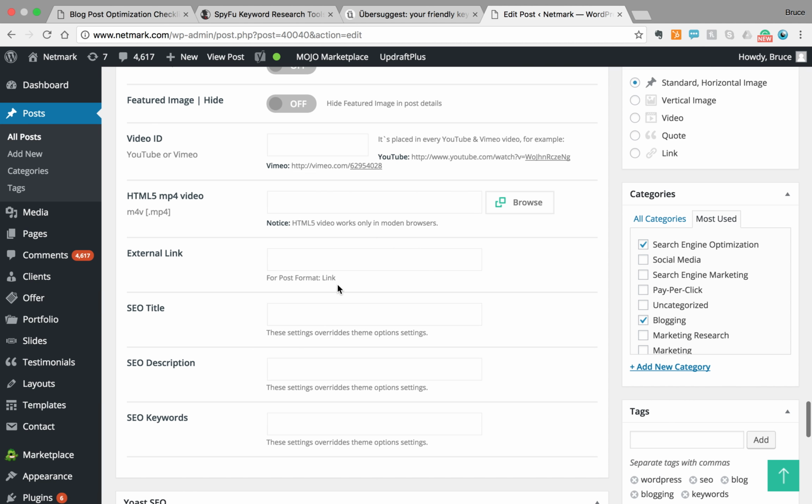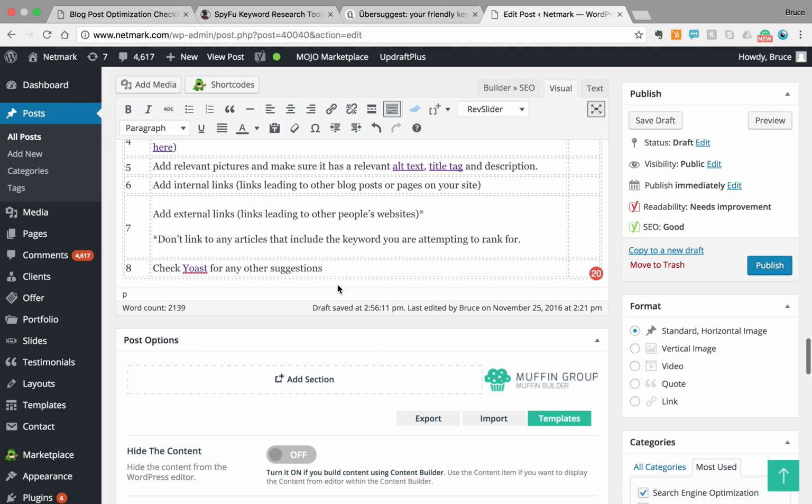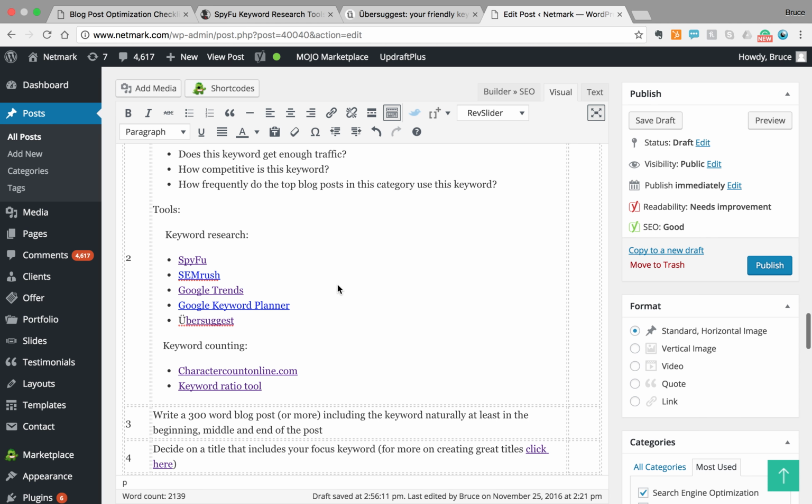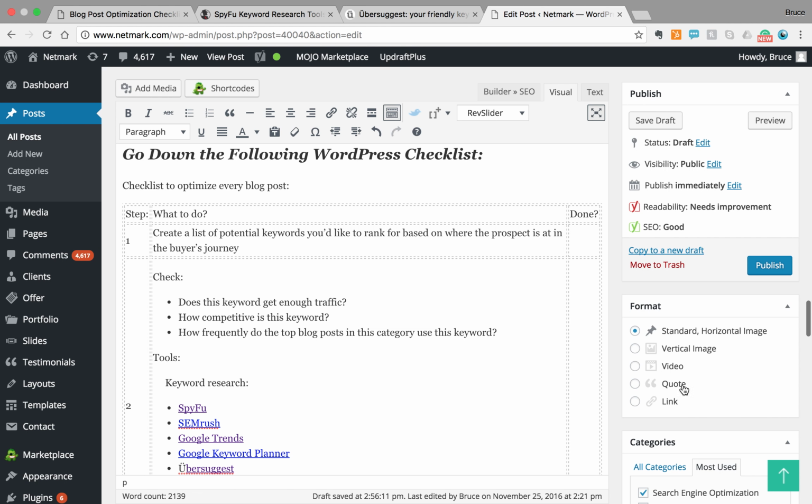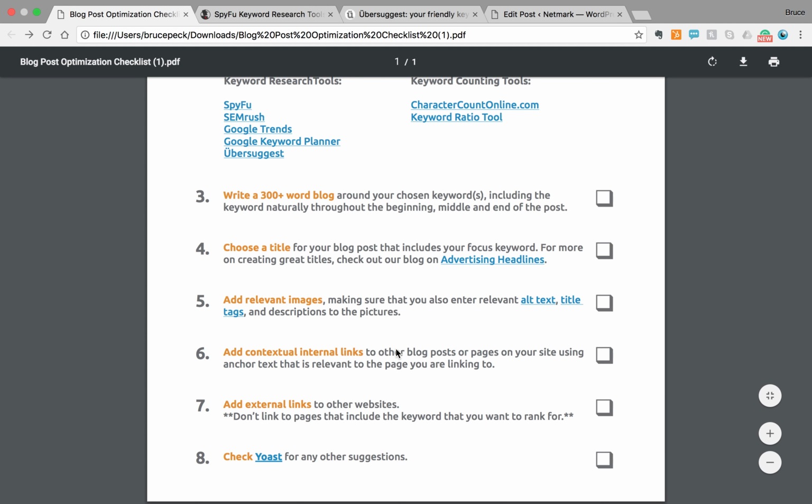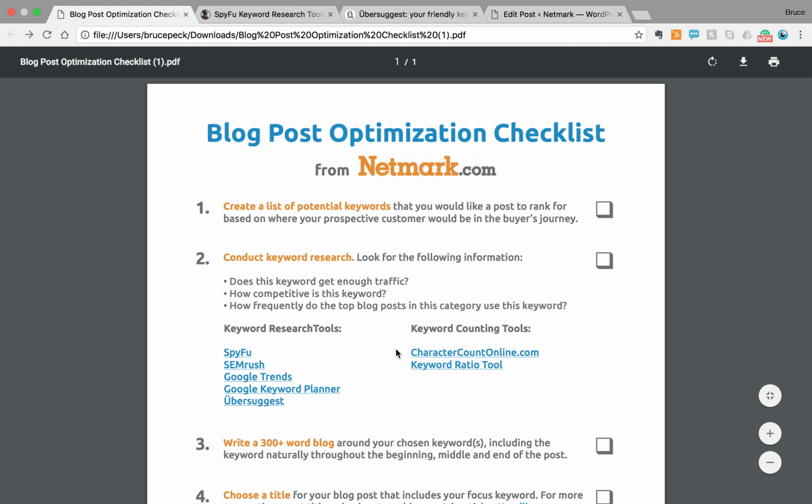And most of what you're going to do is just in the normal function of using WordPress, just these tools up here and these tools on the side. So hopefully that gives you a good idea of what it would take to start ranking your blog posts for specific keywords on WordPress, and it really can make a long-term difference.